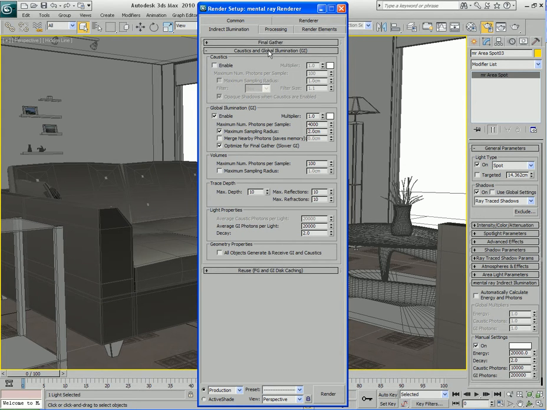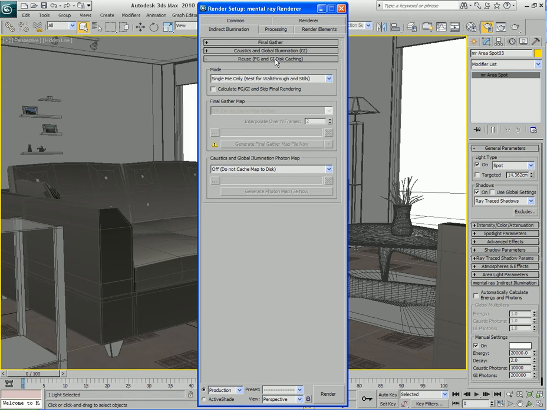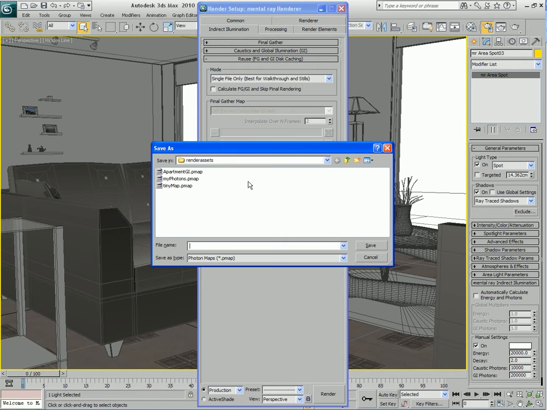Now let's close this rollout, and let's go down to the Reuse rollout here, and let's create ourselves a Photon Map. So right now by default, the Photon Map setting is set to off. That's not what we want. Let's choose the second option here, the Read-Write option.